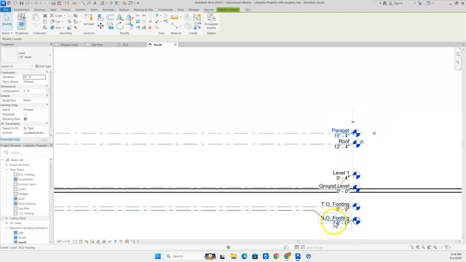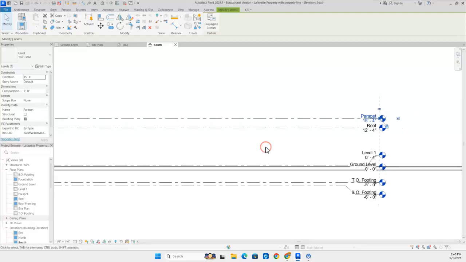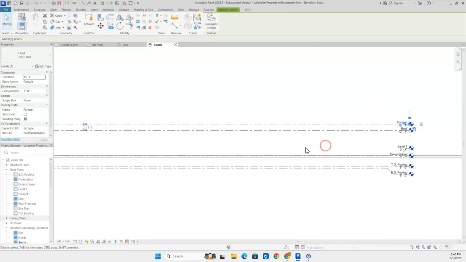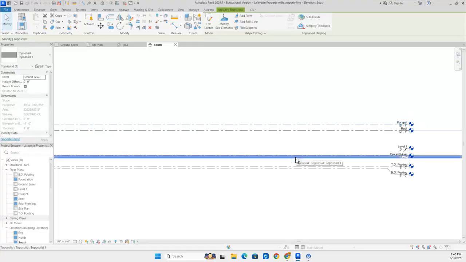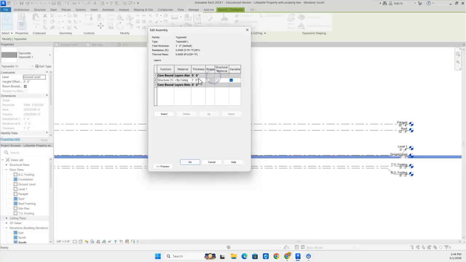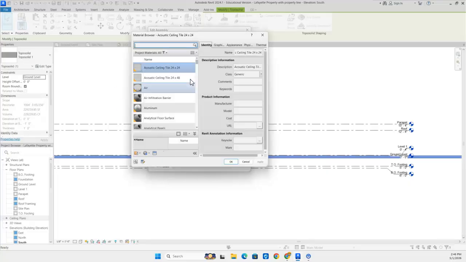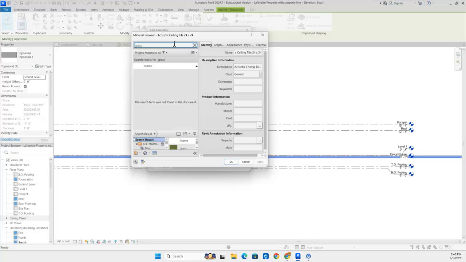I have top of footing and bottom footing, which I can change later as I need to when I get into the footings. So let's do one other thing here. We're going to take a look at our TopoSolid. We are going to adjust the thickness of this at a later time, but I'm going to edit this at this time just so that I can change the material. Right now it's just by category, nothing, and that's dumb. So we're going to make this grass because grass looks very nice.